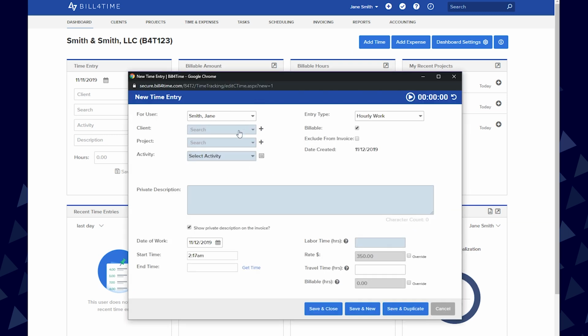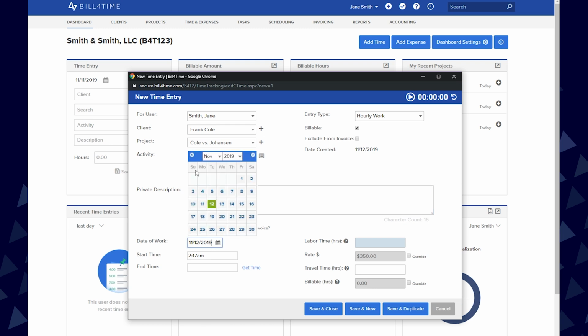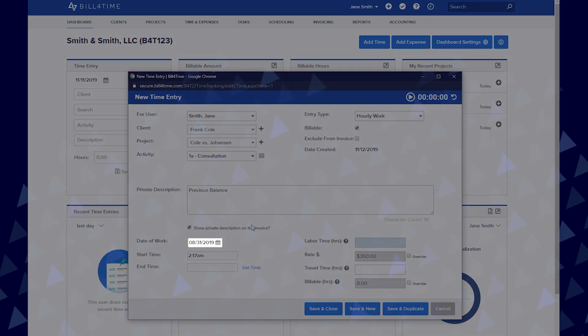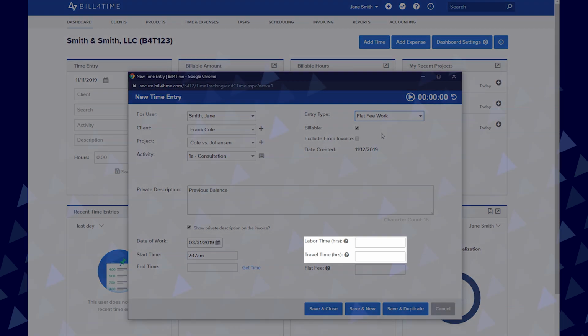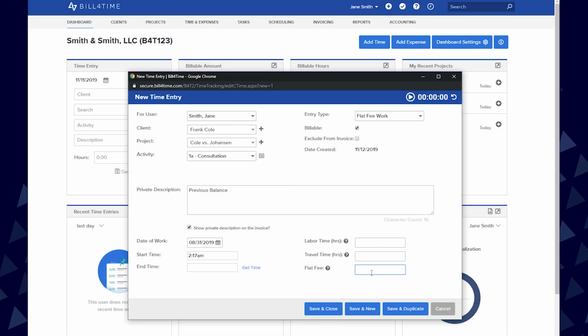Open a new time entry and fill in your client, project, activity, and enter a description like previous balance. Change the date back to a prior month before coming into the program. So for this example, these were my balances as of August 31st. Then change the entry type from hourly work to flat fee work. No amount of time is needed. Then enter in the balance the client owed as of that date.